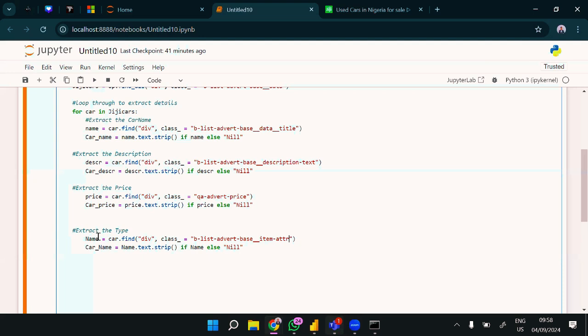All right, so again, we'll change the name to maybe type, then this as well to type, and then this to type. Now, the next thing we want to do is we have captured everything we want.